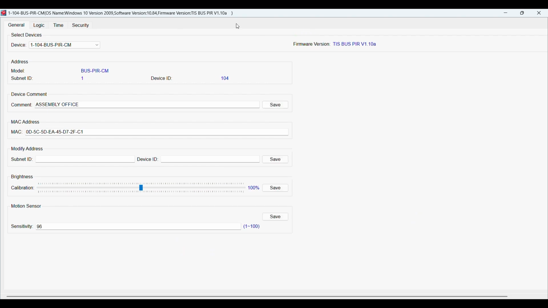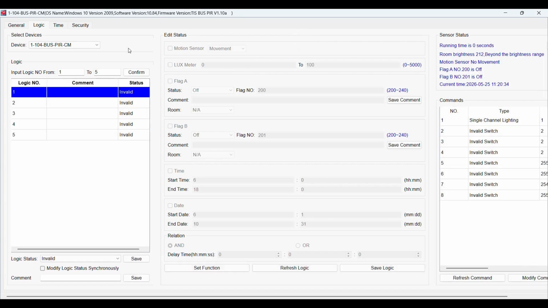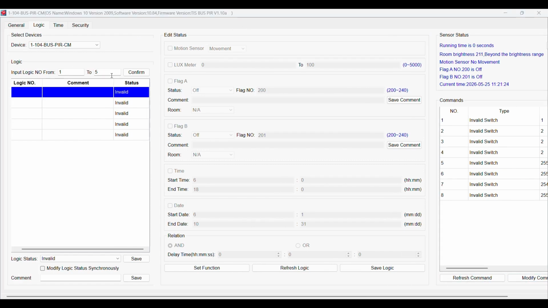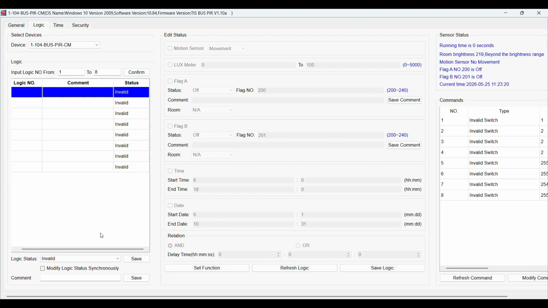When you open the Logic tab, it consists of 4 sections. Section 1. Logic List. Section 2. Conditions. Section 3. Condition Status. Section 4. Command. In Section 1, you can browse logic numbers from 1 to 8 or 1 to 32, depending on the sensor type.